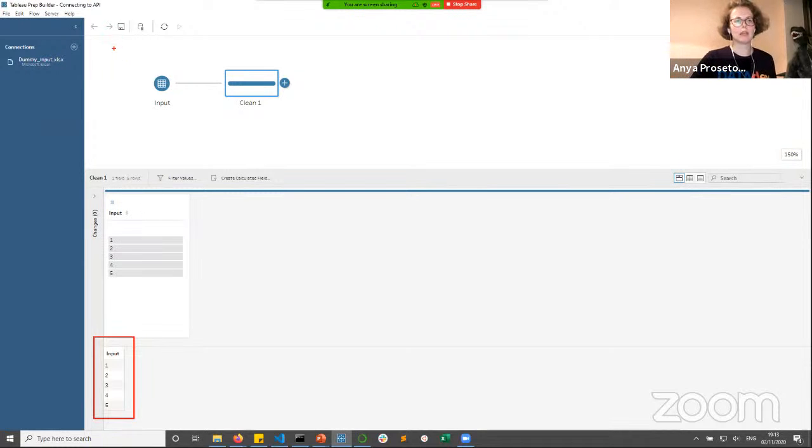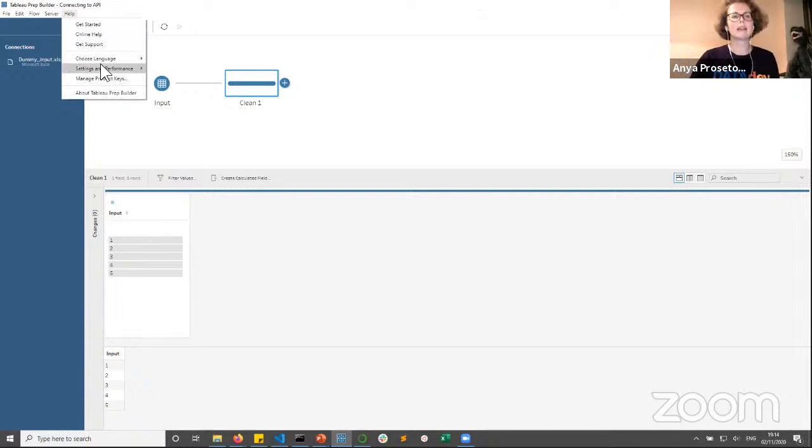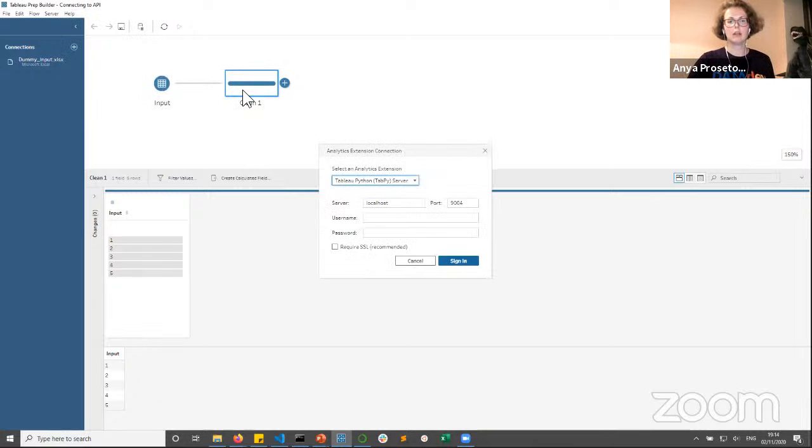Let's now go into the help section at the top of your screen. That's where you go and tell Tableau Prep where and how to connect to the TabPy server so it can communicate with your Python script. So we go to help, settings and performance, manage analytic extensions connection. And here, as I mentioned earlier, since you can use R and Python scripts, you can choose whether you connect to RServe, which is the server for R, or you can connect to TabPy. This is our server, so I'm selecting that.